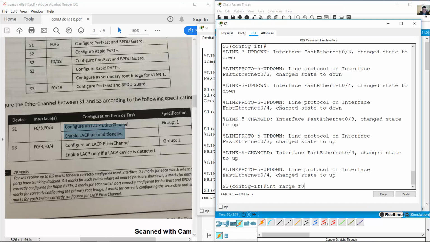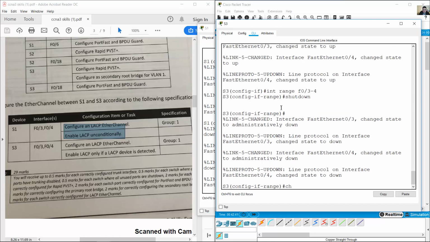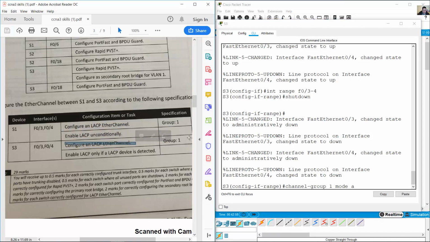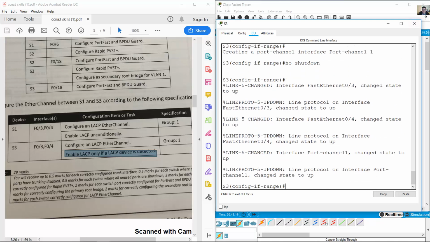Interface range FastEthernet 3 and 4, shutdown, channel-group 1, mode passive. You can read this: enable LACP EtherChannel group 1, but enable LACP only if an LACP device is detected on the other side. So it should be passive for LACP. Then enable the ports with the no shutdown command. Then ready.